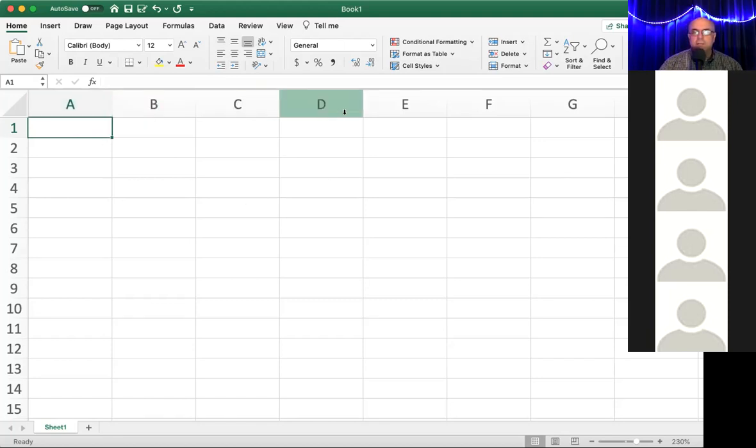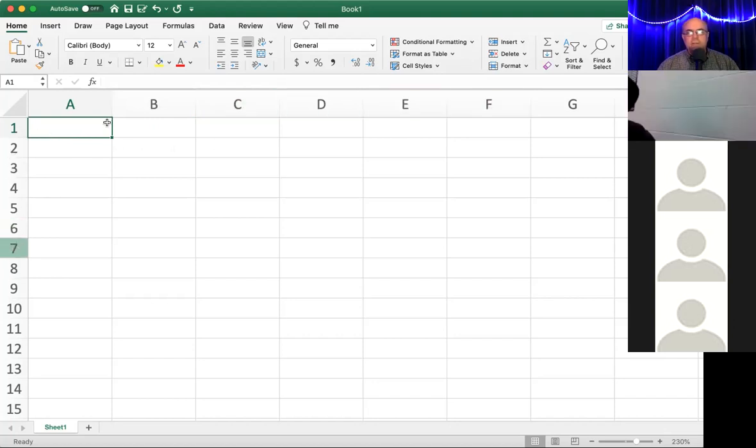You have columns, which are A, B, C, D, E, F, and you have rows 1, 2, 3, 4, 5, 6, 7. And when you click on any one of these right here, this is called a cell. The cells have a reference. So this one here would be B3. This one here would be C7. There might be one here, it's D1. So you have a column and a row.